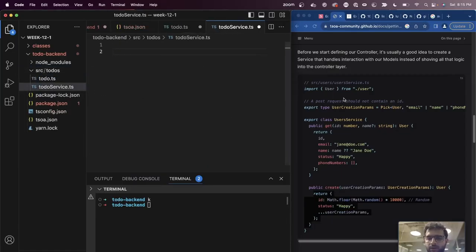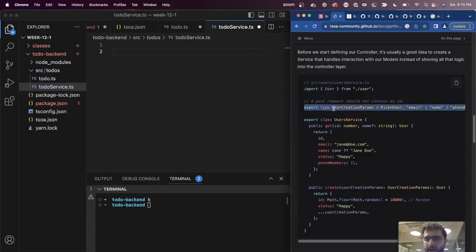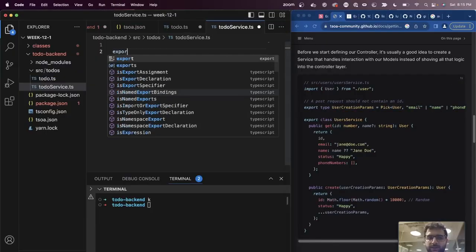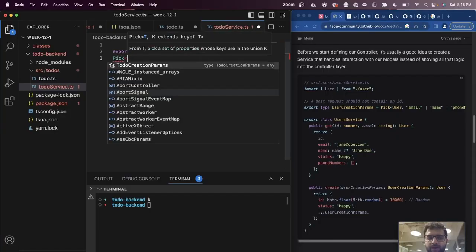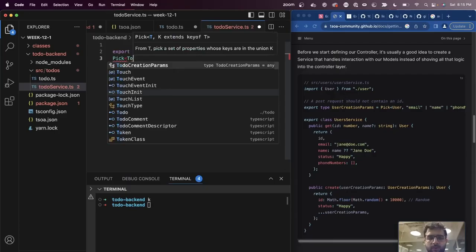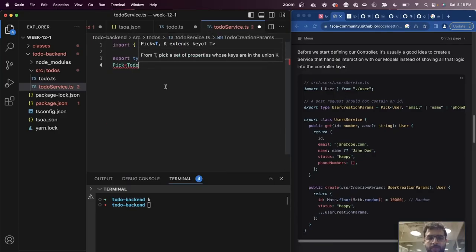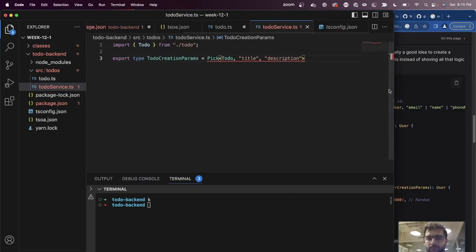Here, one TypeScript concept comes here, very nice concept. It says export type to-do creation params equal to pick from to-do the title and the description. All right. I have added some code here that might feel overwhelming to a few.